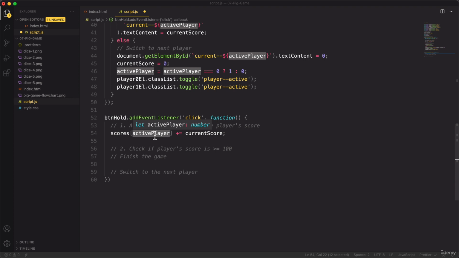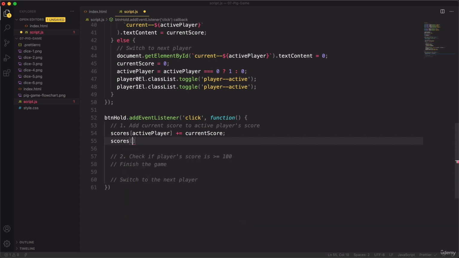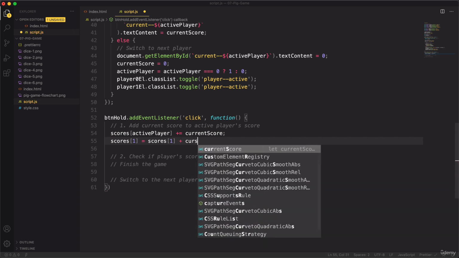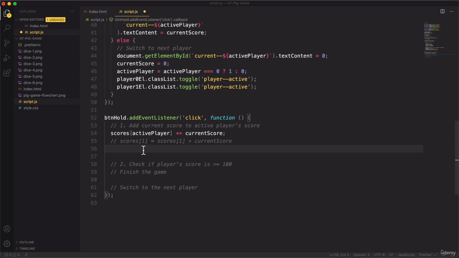So again, when it's player 1, then this will be scores 1. But when player is 0, then it will be scores 0. And then we take that value and add the current score to it and assign it again to scores at the current active player. So just to make it 100% clear, if player is currently 1, then this would be: scores at 1 is equal to scores at 1 plus the current score. So I'm just going to leave it here as a comment so that you really understand what's happening here.